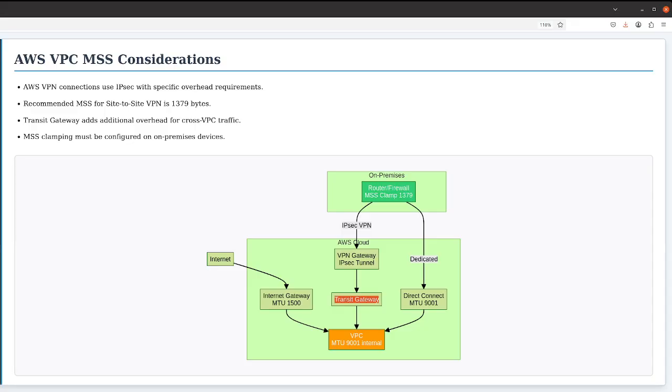Direct Connect provides a dedicated connection to AWS. The Direct Connect connection in the diagram offers more MTU flexibility. With Direct Connect, you can use jumbo frames up to 9001 bytes for the private virtual interface, though traffic that routes to the Internet still faces the 1500 byte limit.